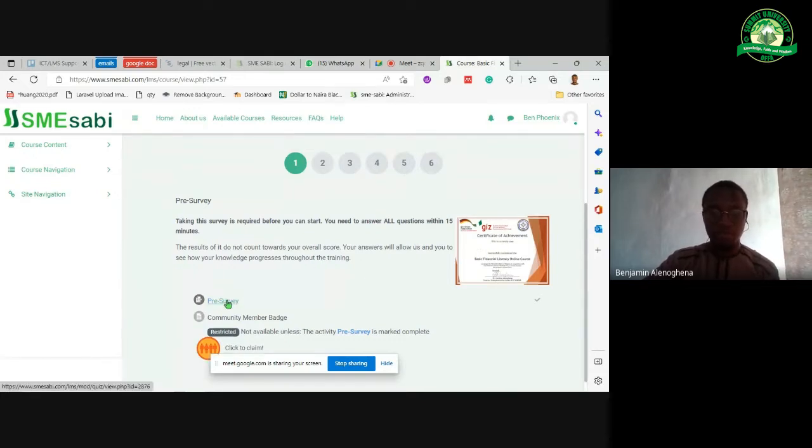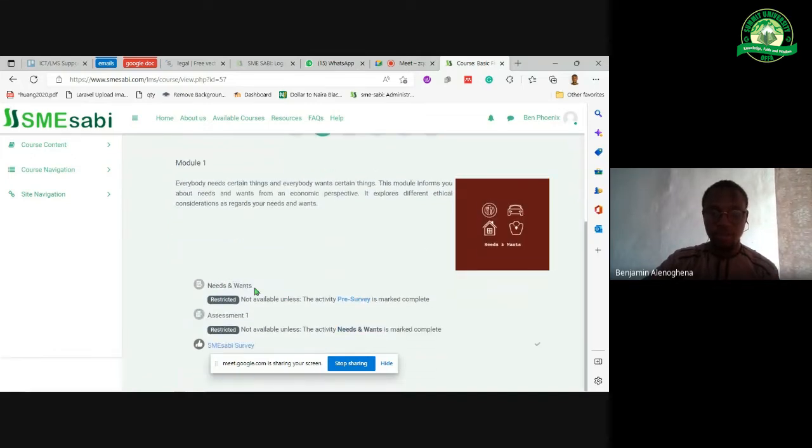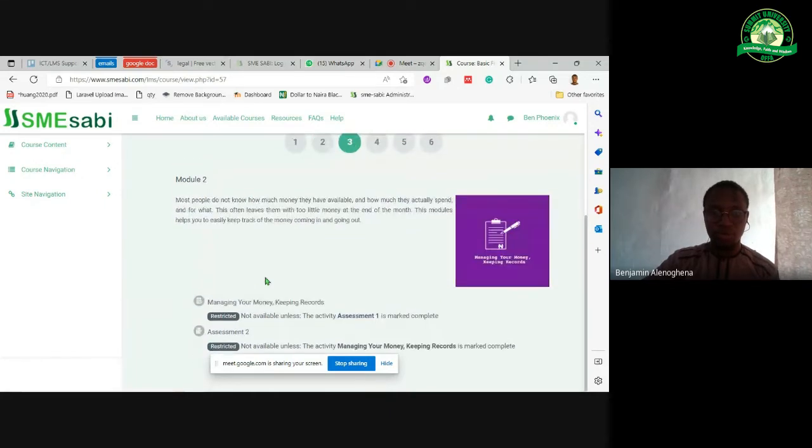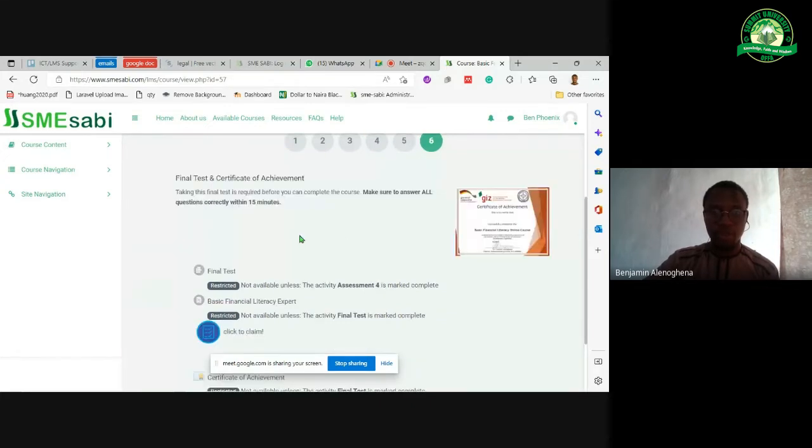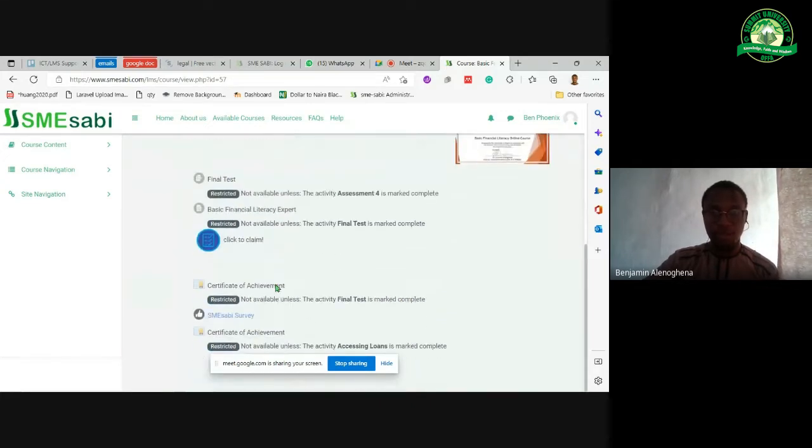You start the pre-survey. After the pre-survey, you go to needs and wants and take the assessment for needs and wants, then you go to managing your money, keeping records, then you take assessment two. You continue that until you get to your final test. There you'll be able to get your certificate.